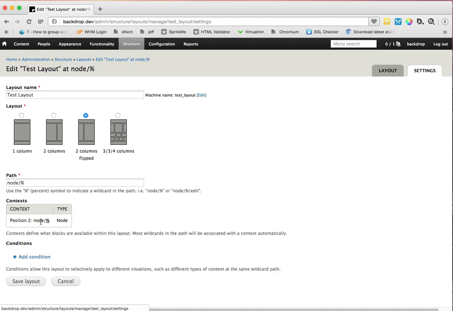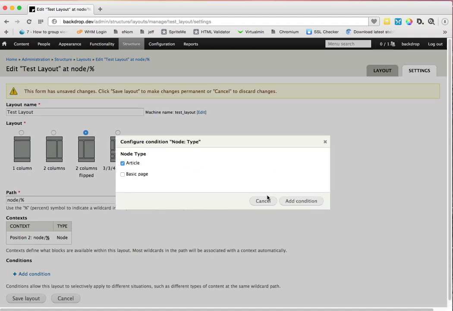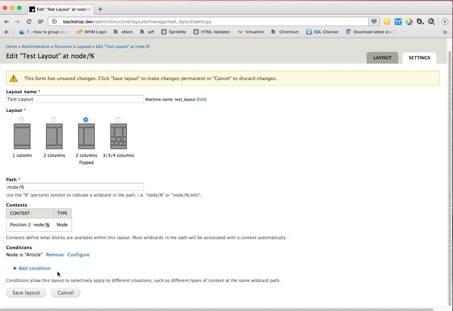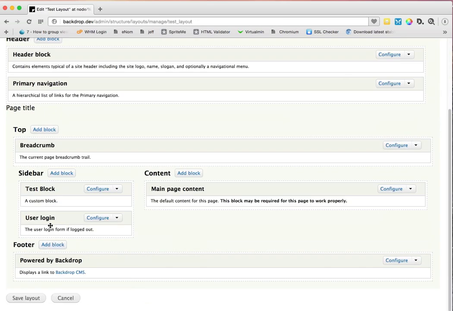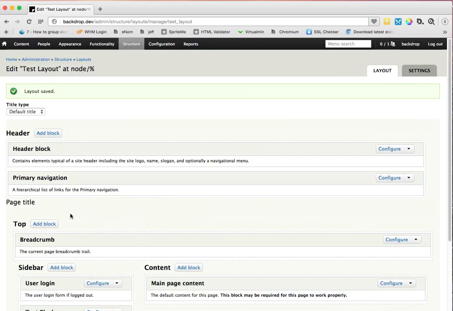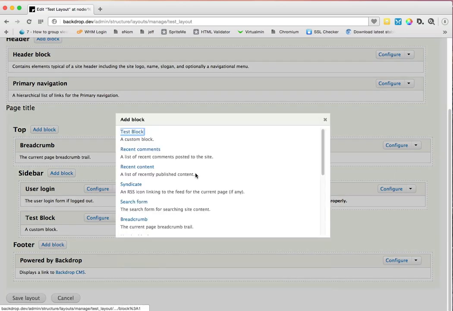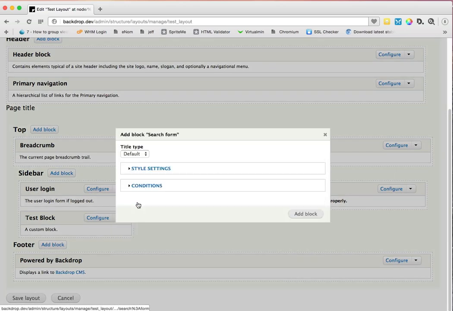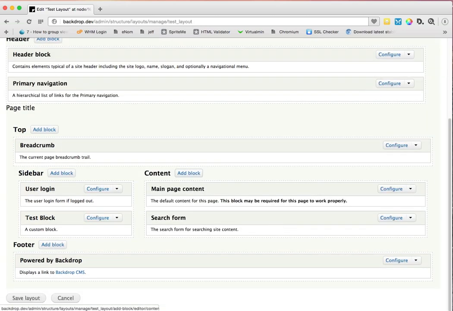And we can see there's a context here. Very clear what's set on the path. And if we try to add a condition here, we can say where node type is an article. Save layout. So now it seems to be working really well. And again, we can just move the different items, reposition them where we want them to be. So add a search form. Very friendly, very nice layout.